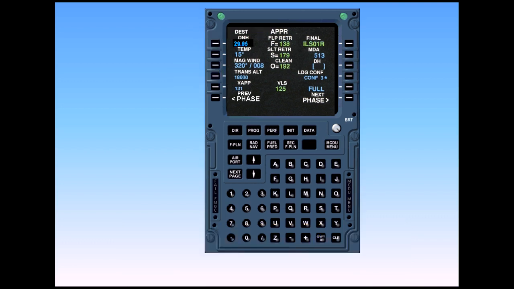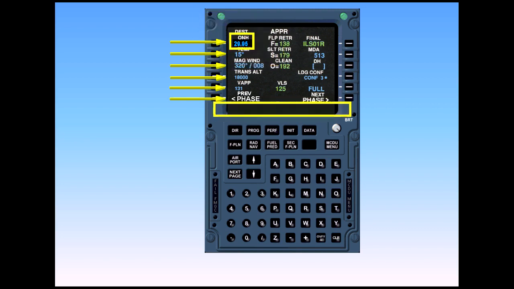Then there are 6 data lines, which correspond to the line select keys. For example, the altimeter setting of 29.95. At the bottom of the screen is the scratch pad. Information to be entered into the FMGC is first written in the scratch pad using the alphanumeric keys.